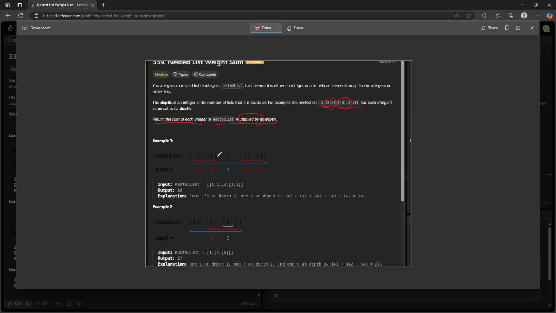So it's pretty straightforward. This is another list, right? So it's going to be level 2. So this is level 2, and this is just an integer, so it's level 1, and this is another one, level 2, right? So that's why it's the current value times level, and then you just keep adding. So 1 times 2 plus 1 times 2 plus 2 times 1 plus, and so on.